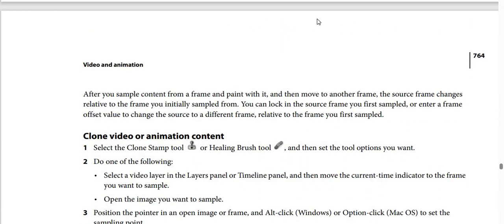And after you sample content from a frame and paint with it, and then move to another frame, the source frame changes relative to the frame you initially sampled from. And you can lock the source frame you first sampled, by the way, or enter a frame offset value to change the source to a different frame relative to the frame you first sampled. And what about clone video or animation content?